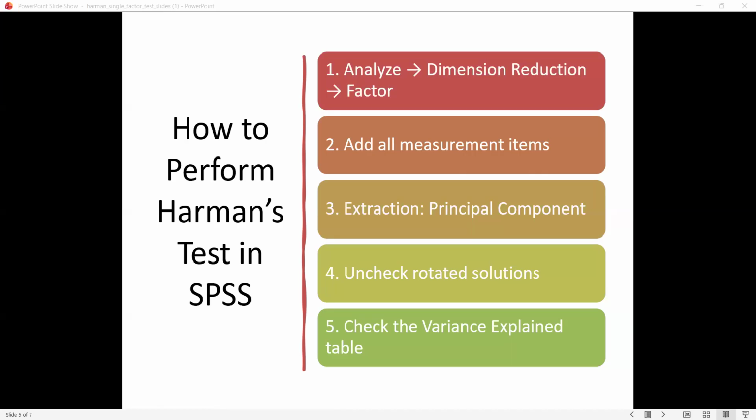When you click OK, just go to Total Variance Explained. In the first row, see the initial variance percentage. What is the initial variance percentage? It's 48.574. Our threshold is 50%, so we can see common method bias is not an issue for our data set, right? Let's go to the presentation.